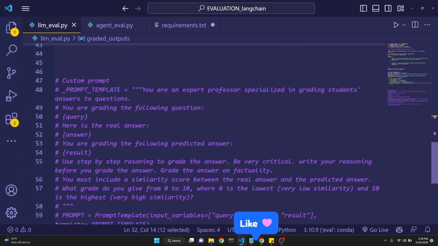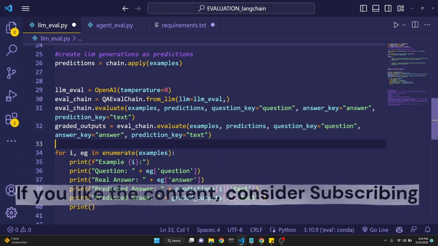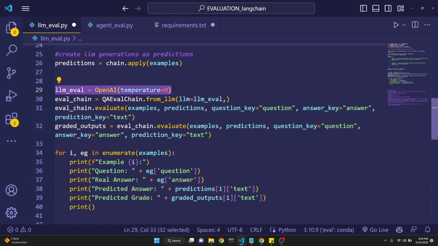Let's take a look at how we could have used a custom prompt. I just want to quickly mention that we are defining the LLM twice. I just want to let you know that this is redundant. You don't have to define it twice.